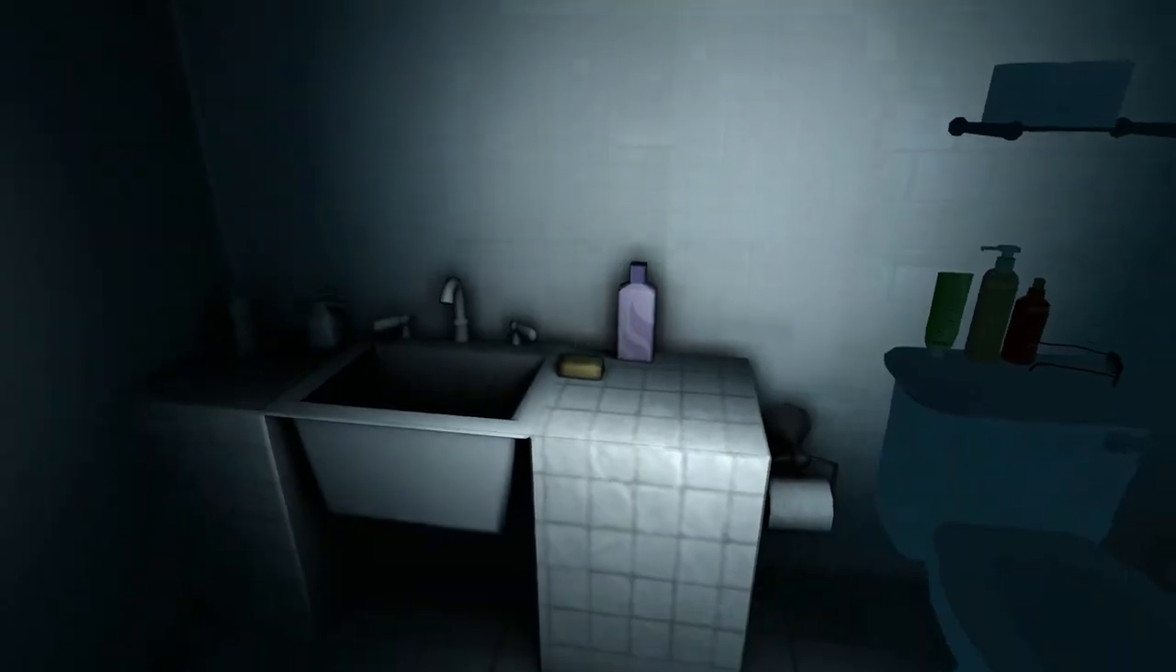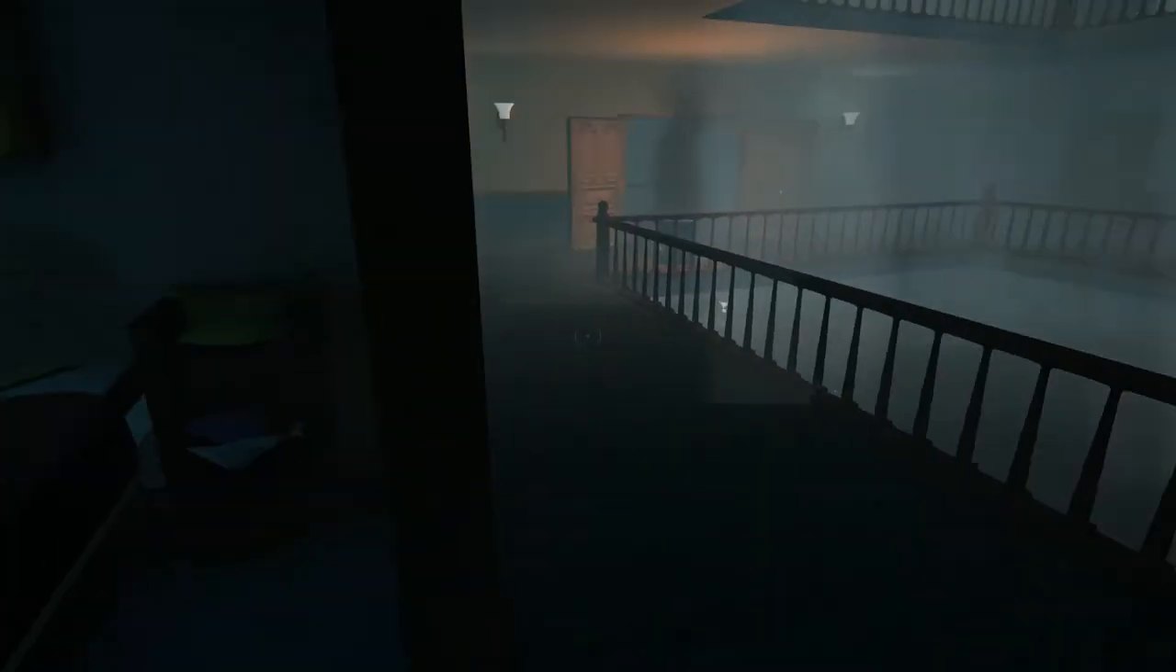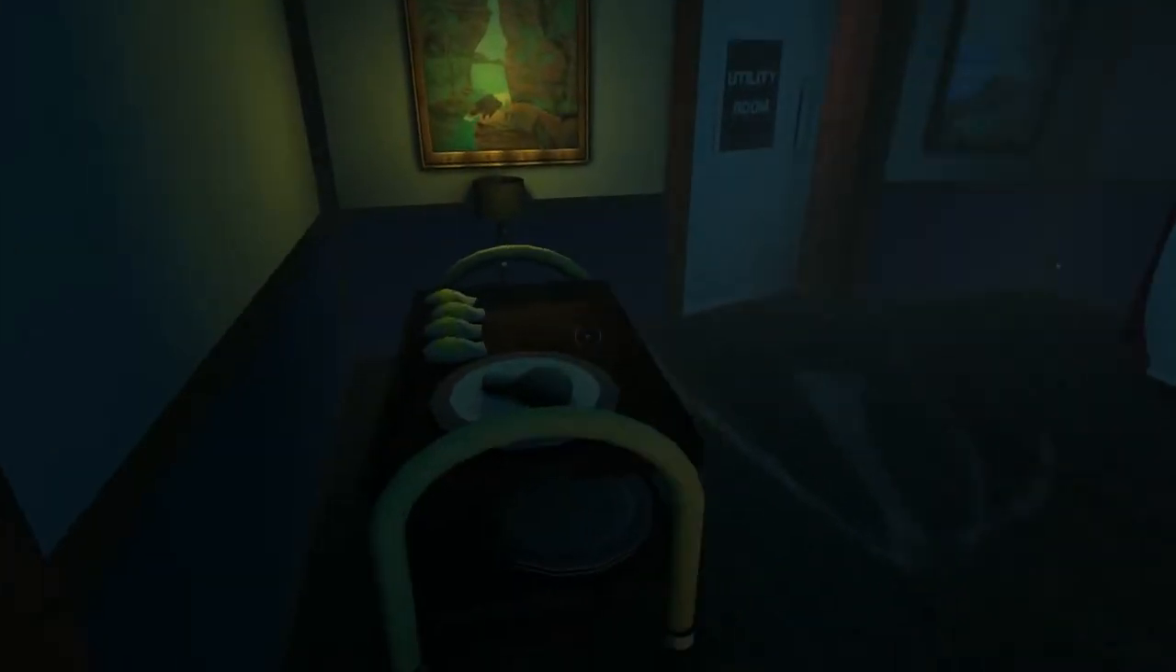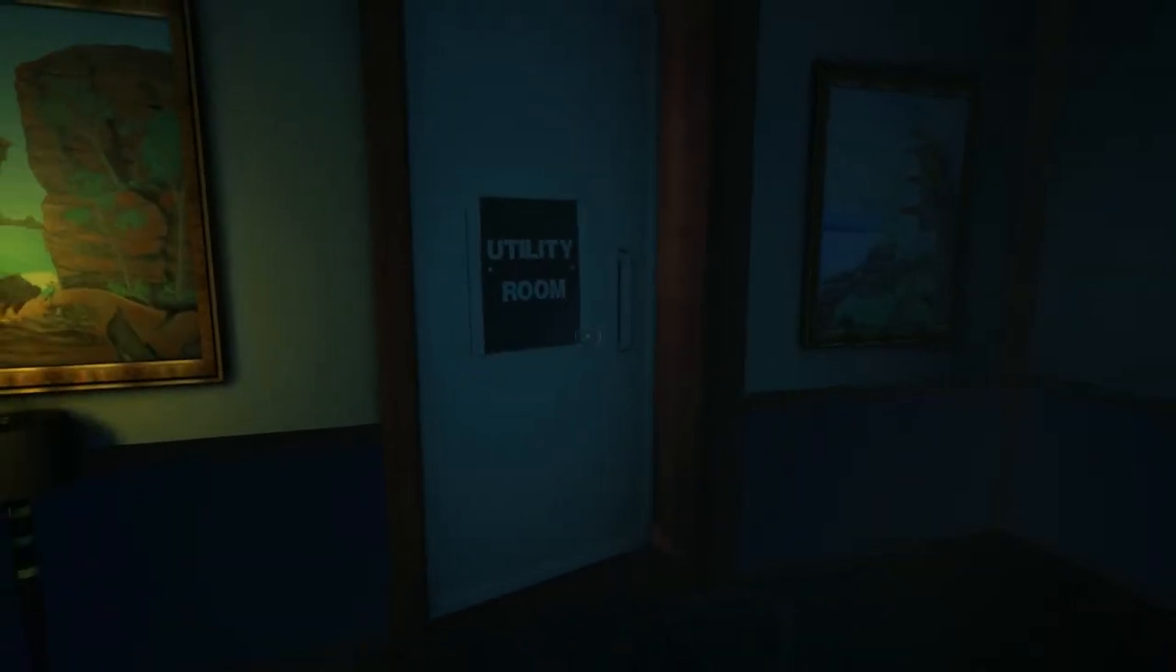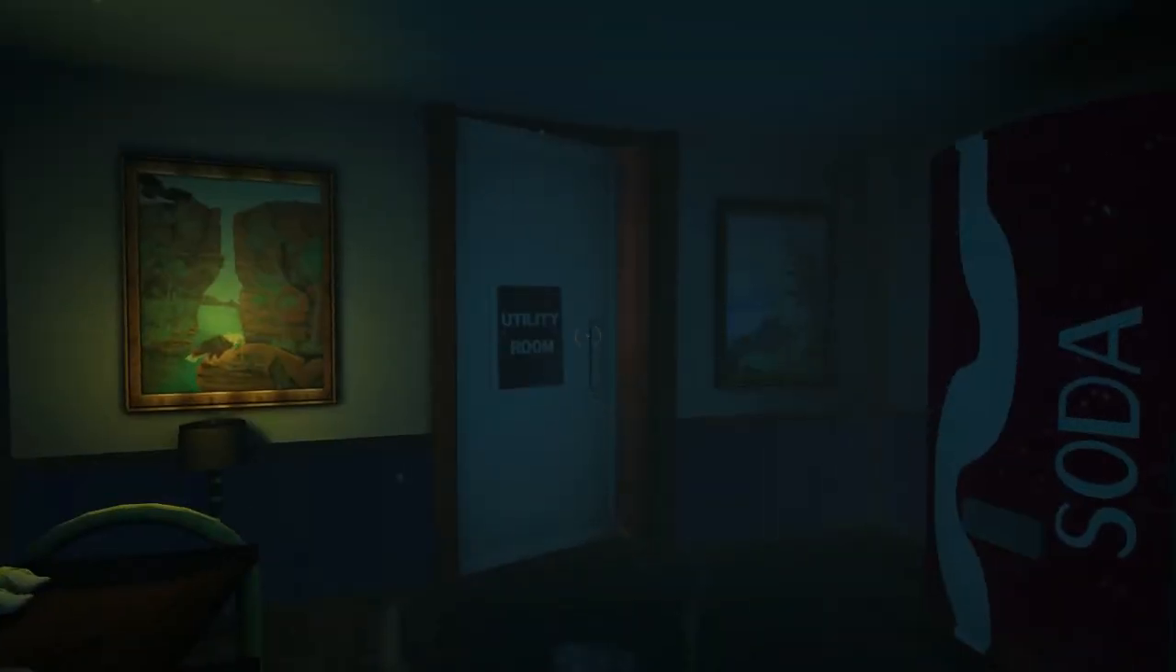That's interesting. This is supposed to be a light, but it appears everything except the light is lit up. Ugh. Whoa, what the fuck? What was that?